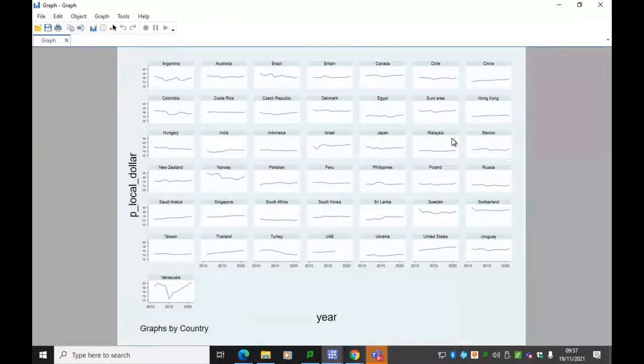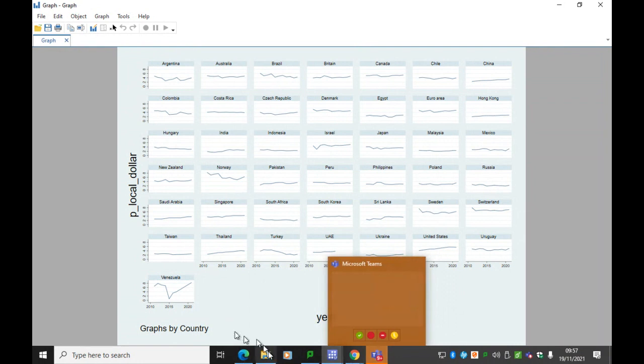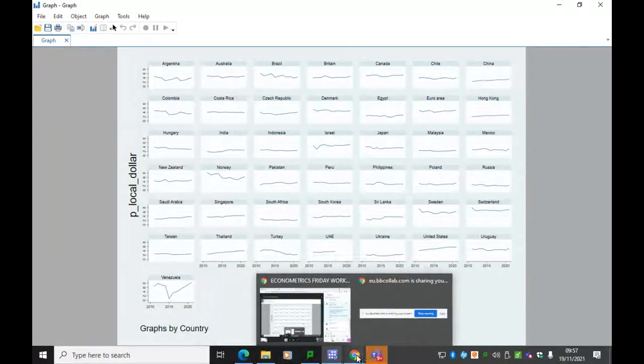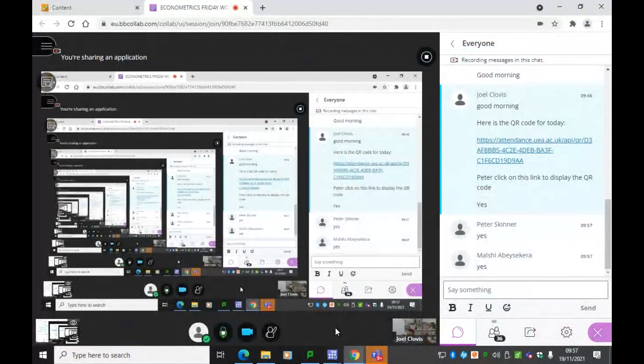Can you see this graph at home? People who are at home, can you see this graph? Are you saying yes? Yes. Okay, thanks.